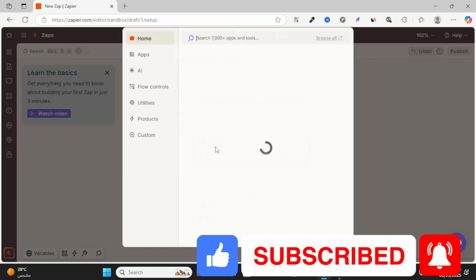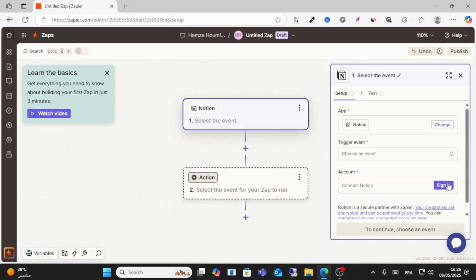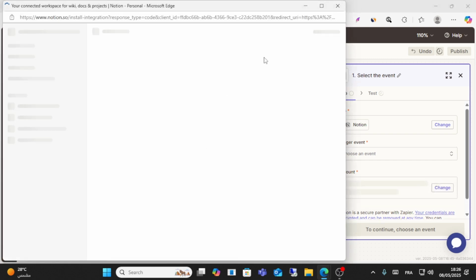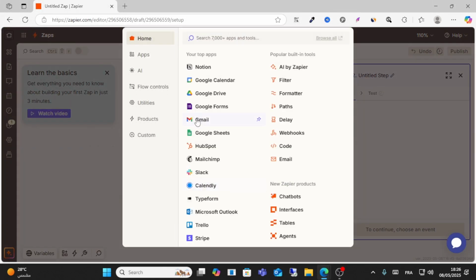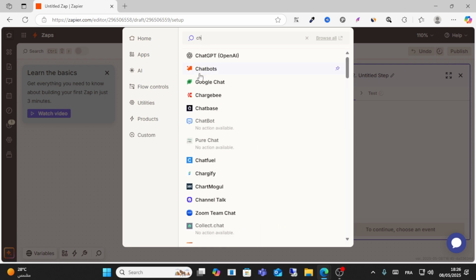From here select your Notion guys, and then log in to your account. Notion, sign in, just sign in with your name and your email from Notion. And then so guys, this is for Notion. From here, for action, select your ChatGPT. So guys, click on ChatGPT.